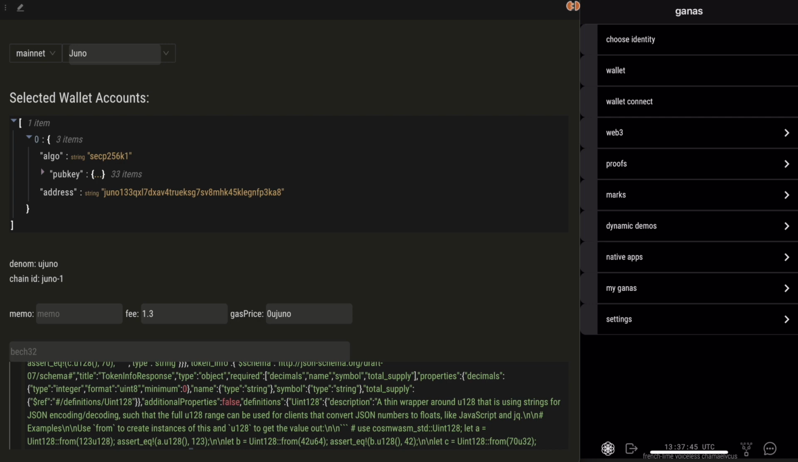Here we are on the web platform, which is connected with the Ganas mobile app through the Ganas X browser extension. Ganas X uses Wallet Connect version 2 to pass messages between the web app and the mobile app. Everything you see available on the web is also available on the mobile wallet, but because we are deploying CosmWasm contracts today, we will use the web version.